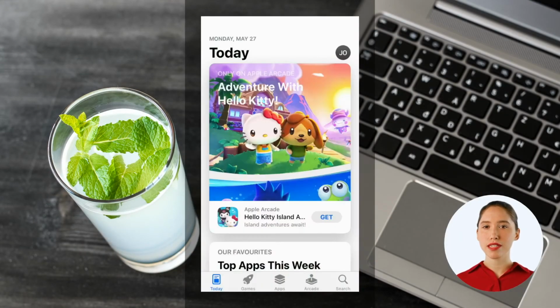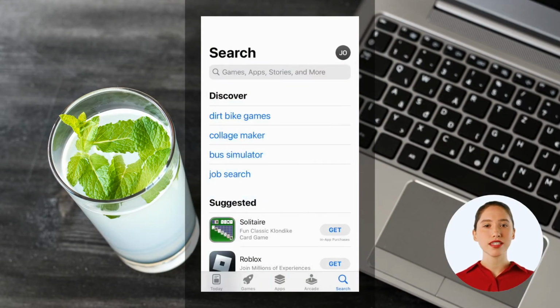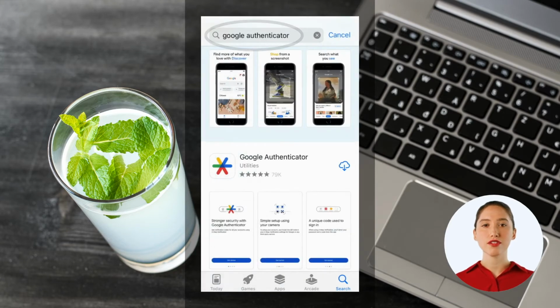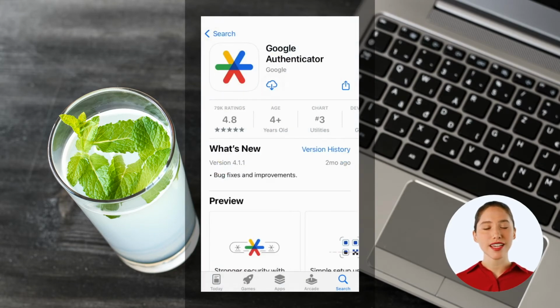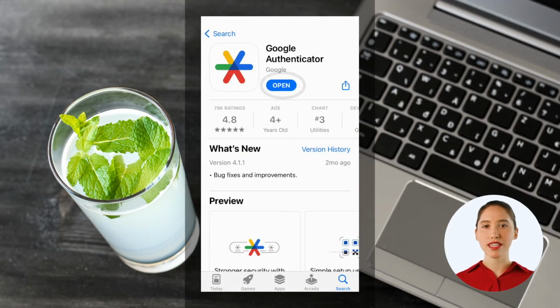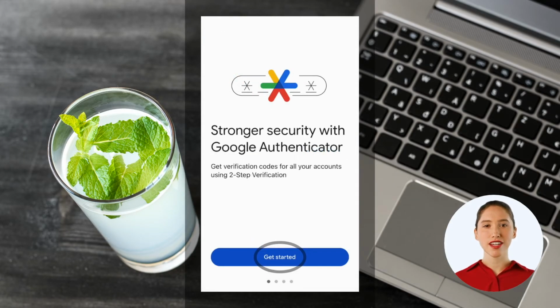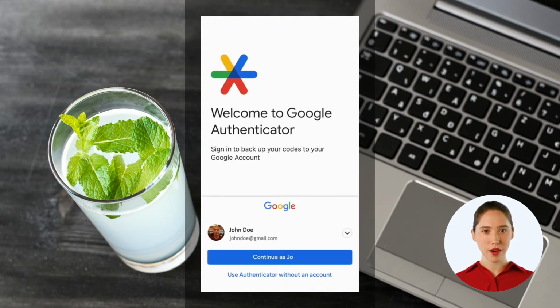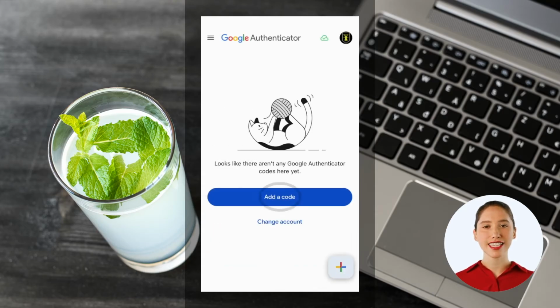1. Open the App Store if you are using an iOS device. 2. Search for the Google Authenticator app and click Install or Get. 3. Open the app and click Get Started. 4. Sign in using your Gmail account to automatically back up your codes. This is important. 5. Click the Add a Code or a plus icon at the bottom right of the screen.